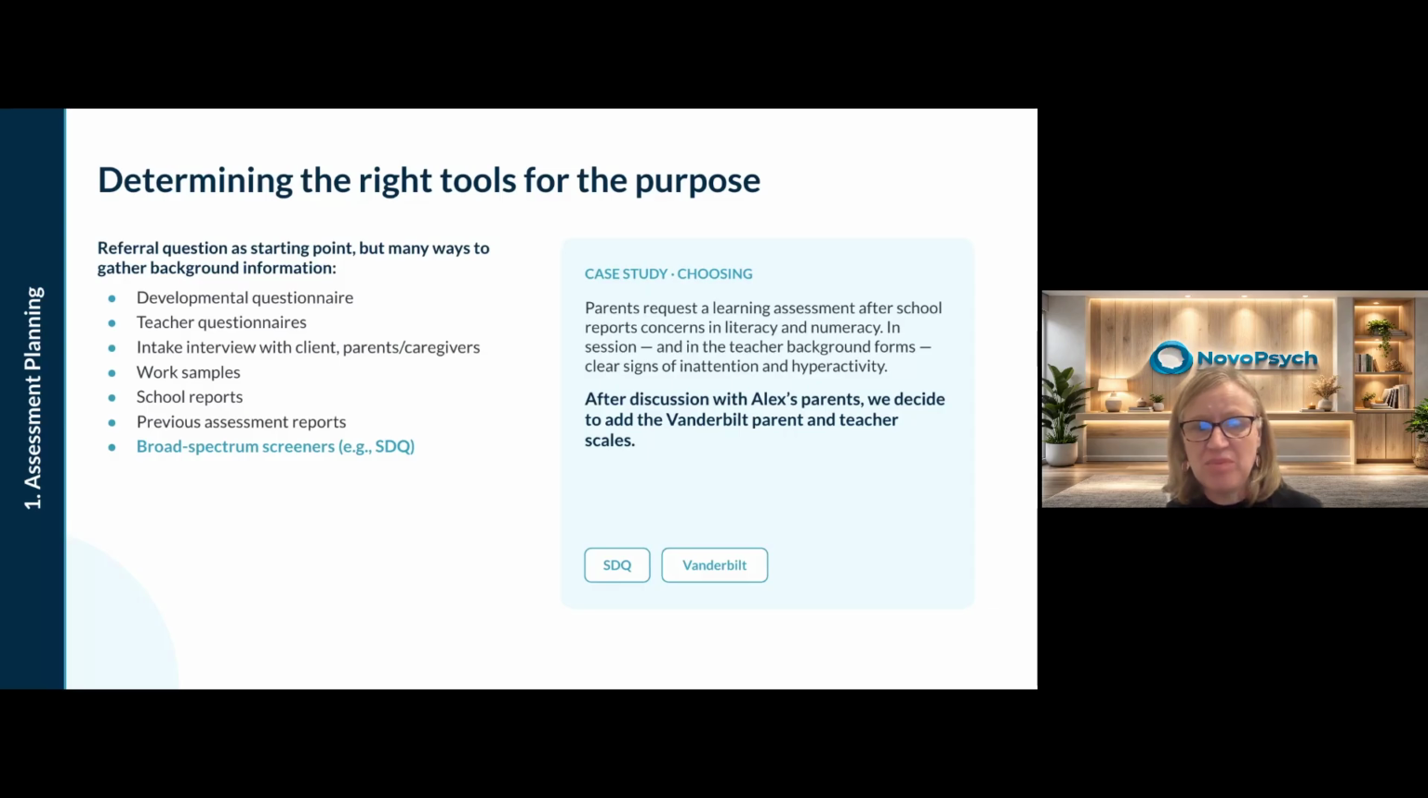This also might be a moment where you would consider administering perhaps a broad spectrum screener, such as the Strengths and Difficulties questionnaire, just to gain a bit more information about what might be going on for this young person.